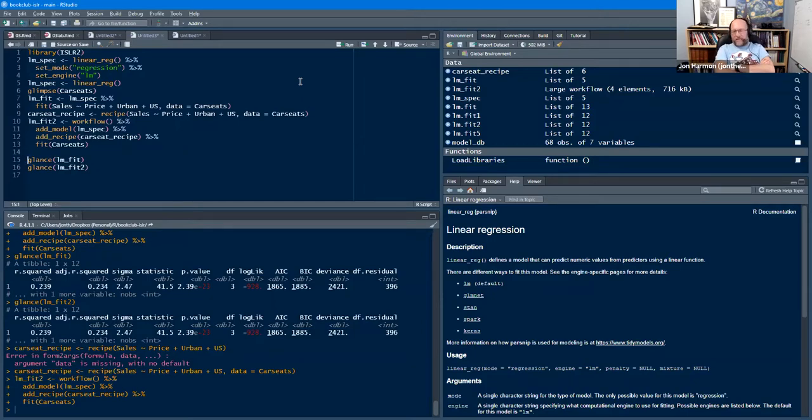Then they made recipes, and they said, we're going to prepare our data using recipes. They had all these prep and bake and juice things in it, and people were very confused by that. Then they added tune and workflows, and they said, okay, let's stop being cute and just describe the package by what it actually does. So tune is for tuning hyperparameters, and workflows is for making workflows. And workflow sets is kind of the last piece of the whole thing, where you can do lots of model training all together. You take a set of workflows and run them all at once.